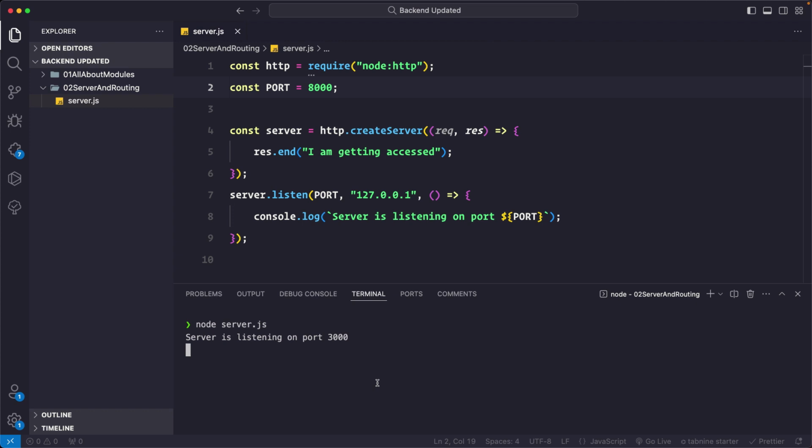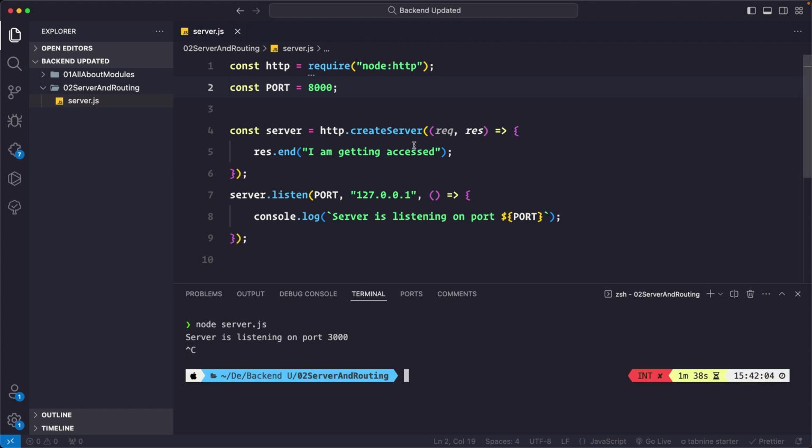So again I have to shut it down, because each time you make an update to the file, you need to restart the server. Well, this is manually done, but we have a tool that can do it for us automatically, and I'm sure most of you would be knowing about that. We will set that up when we learn about Express. For now I like to keep doing it like this.